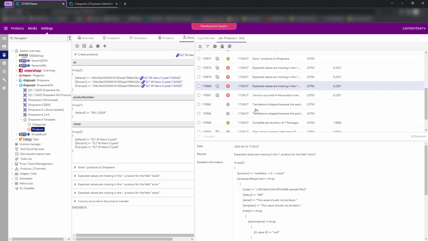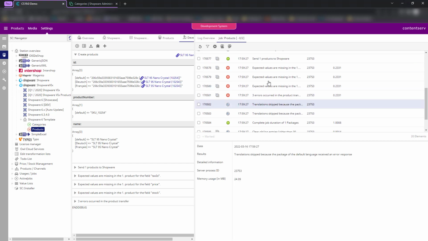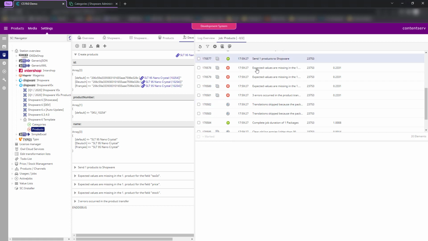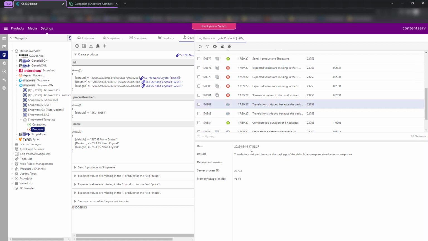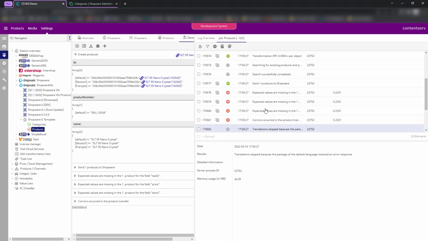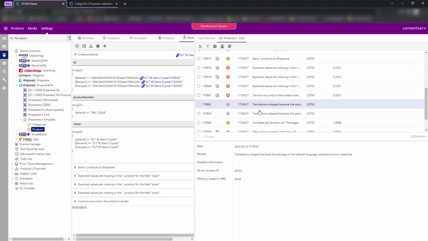A really neat change is if the main product, the default language, has an error response like that, then the translations are not even sent, because it's pointless to send translations for a product that already has errors, because they wouldn't work either.